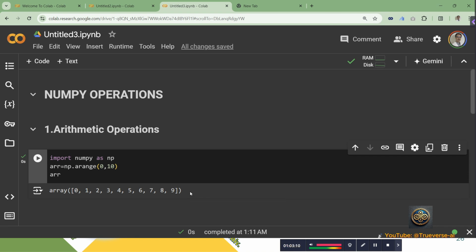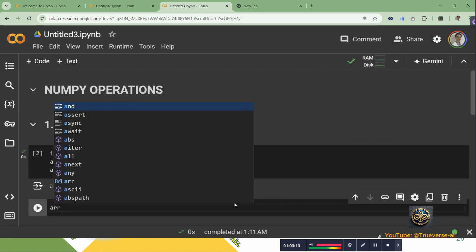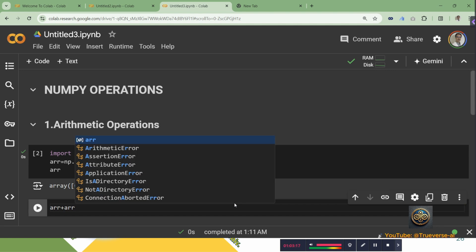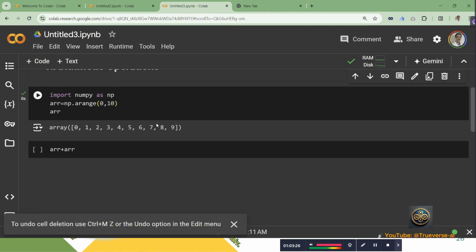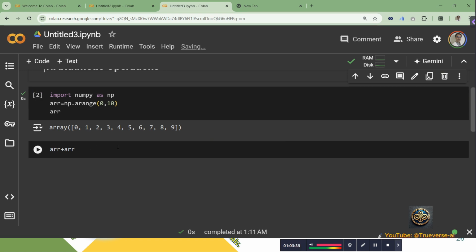So let's add array plus array. What would happen? Array plus array means this array is added, an arithmetic operation. As expected, adding an array to itself results in each element being doubled. Now let's try multiplication, where we multiply the array by itself. First do adding and then try multiplication.